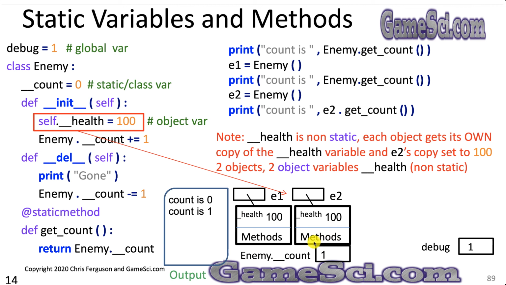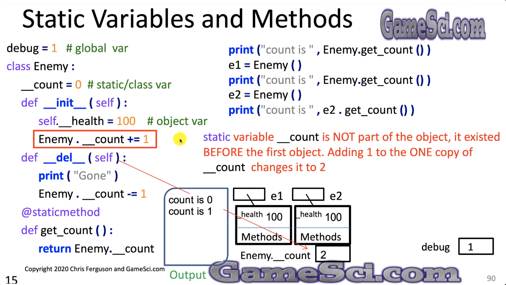With a static variable, there's only one copy of count. But as a non-static, there are multiple copies of health. Speaking of a static variable, _count is not part of the object. It existed before the first object. Adding 1 to the 1 copy of _count changes it to 2.